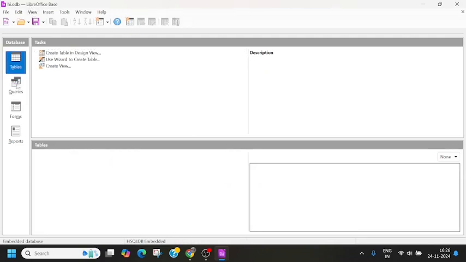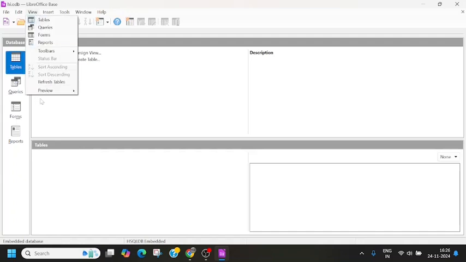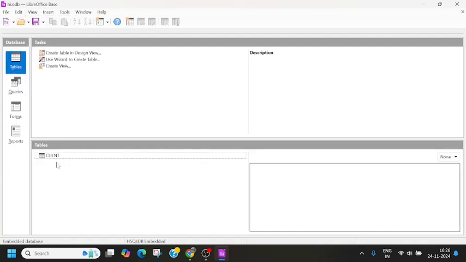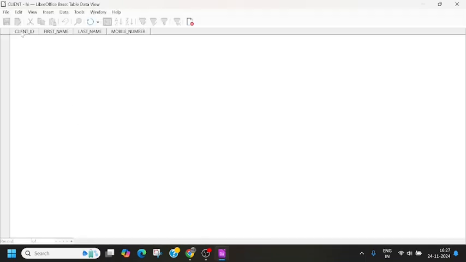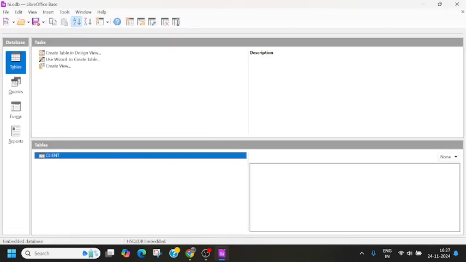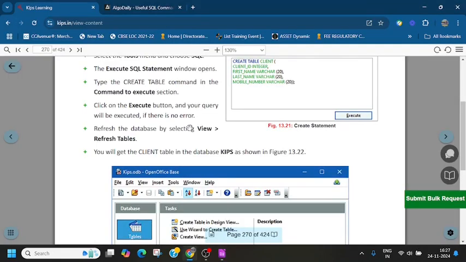So come to table, it's a fresh one, so no table is here. So come to view, refresh table, see it is created. Now when I double click, I can see client ID, first name, last name and mobile number. Got it, children? So the first part is done.